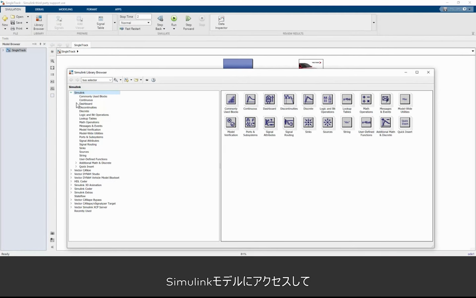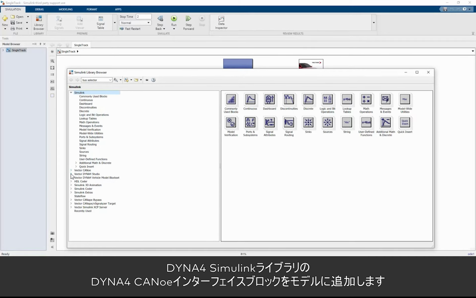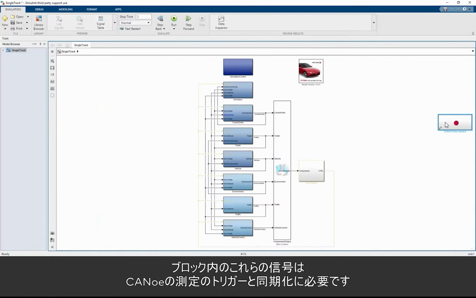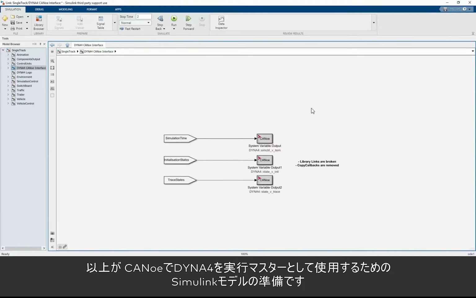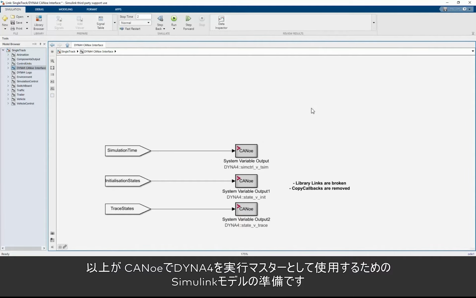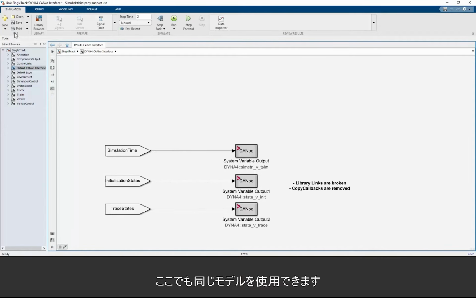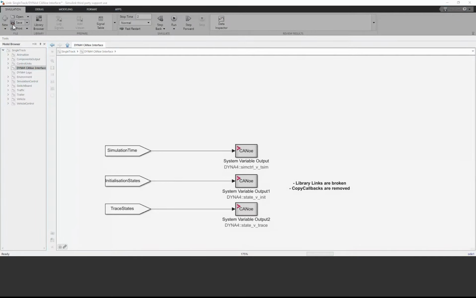Please go to the Simulink model, and add the DYNA4 Canoe interface block from the DYNA4 Simulink library to your model. These signals in the block trigger the Canoe measurement and are necessary for the synchronization. This is all we have to do to prepare the Simulink model for the execution in Canoe with DYNA4 as the execution master. If you followed the other tutorial in which Canoe serves as the execution master before, you can use the same model for this tutorial.